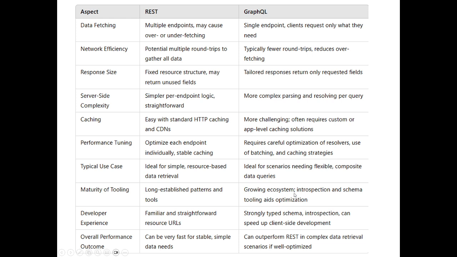But when we do a quick comparison between REST and GraphQL in short, for data fetching in REST, we have multiple endpoints, which may sometimes cause over or under fetching. In GraphQL, we have one endpoint, slash GraphQL, that's it. We just need to spend time on formulating the queries. Network efficiency, right? There are potentially multiple round trips to gather all data for REST.